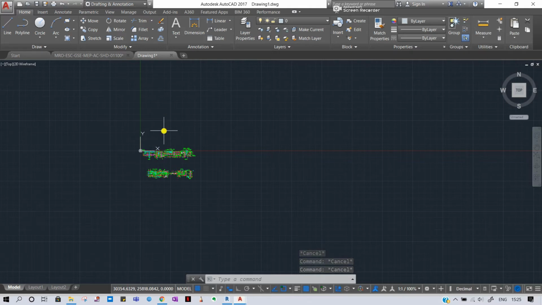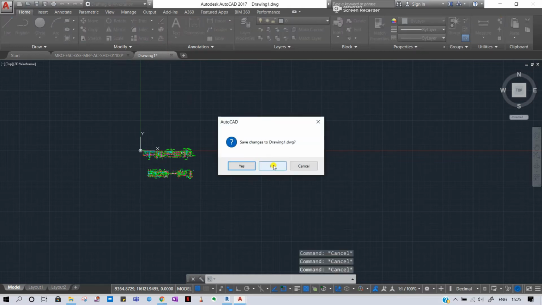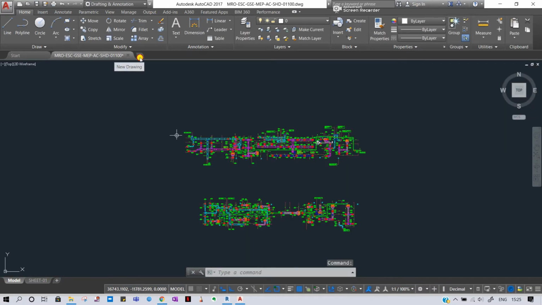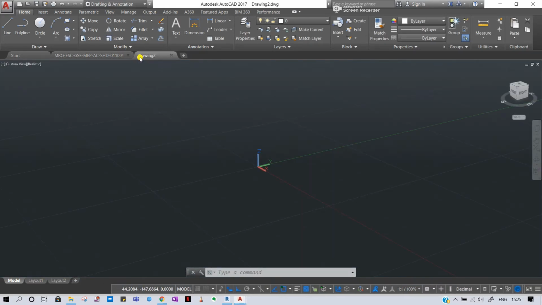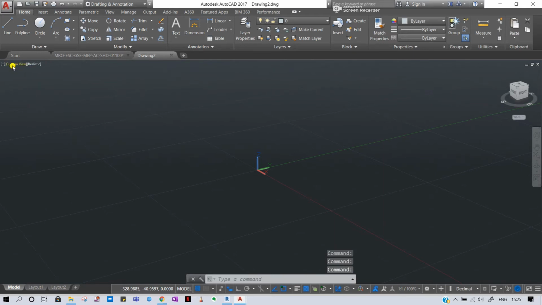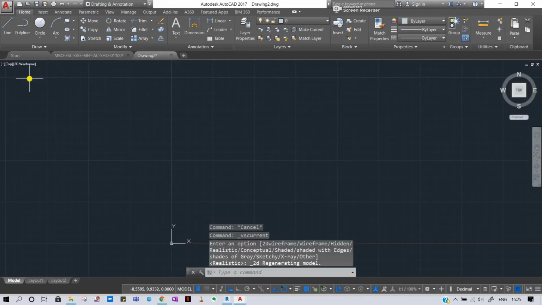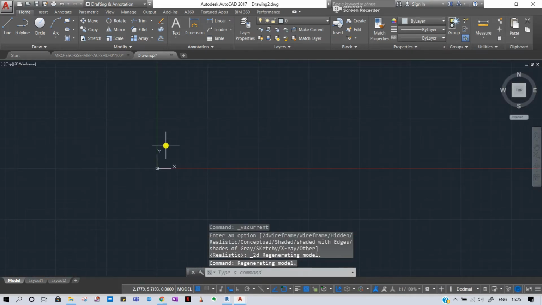I'm sorry, I forgot something actually. Before doing this thing, let me close this file. We did something wrong. Just don't save. Just press no. Open a new drawing. Go to here, top view, and just go to not realistic. Just go to 2D wireframe. So now we got the 2D frame.